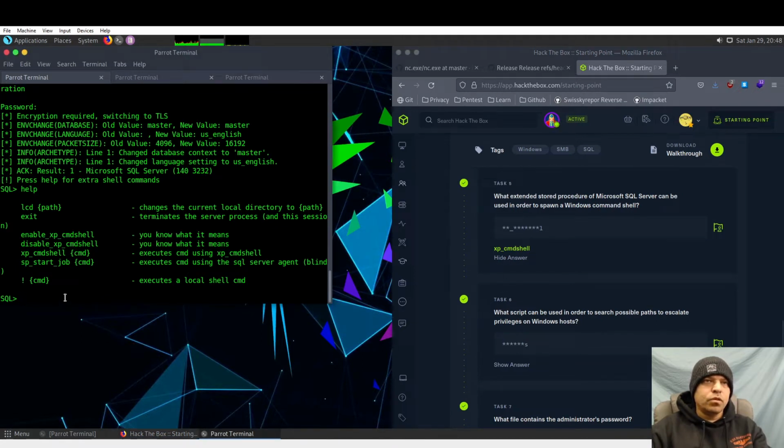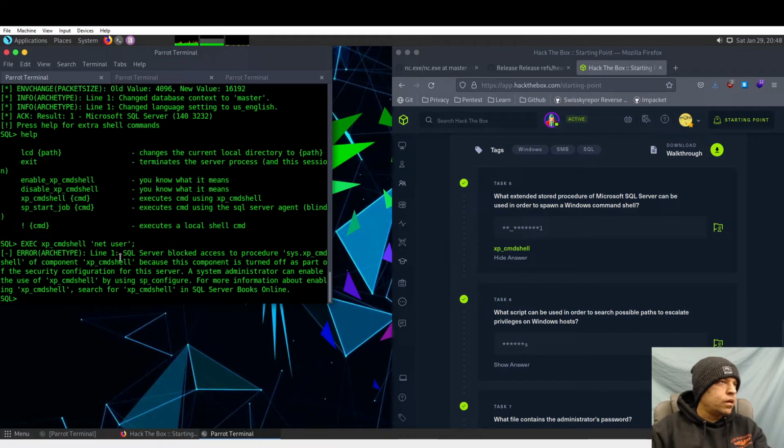What script can be used in order to search possible paths to escalate privileges on Windows hosts? So before we go ahead and do that, we'll just see what we can do with this xp_cmdshell. So we'll see if it's enabled or not. Alright, error. Blocked access procedure, because the component is turned off. So we don't have access to xp_cmdshell yet because it is turned off. A system manager can enable the use of xp_cmdshell. So admins can enable it by using sp_configure. That's good to know.